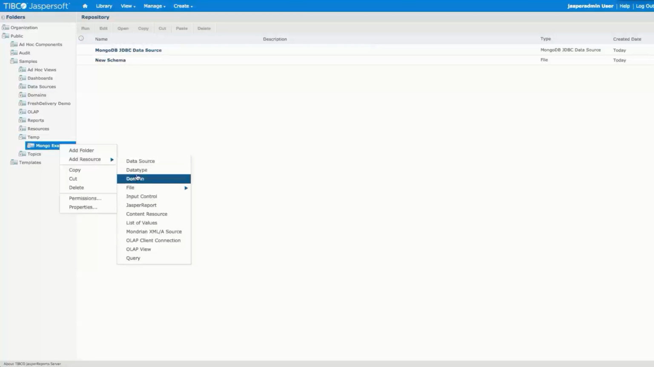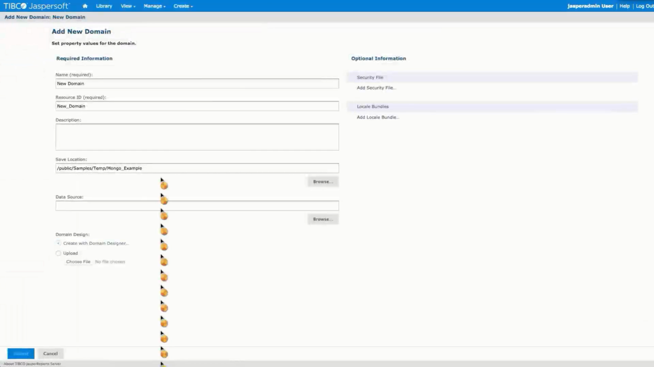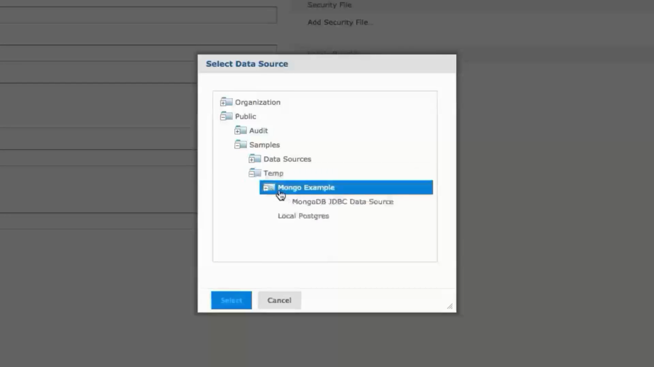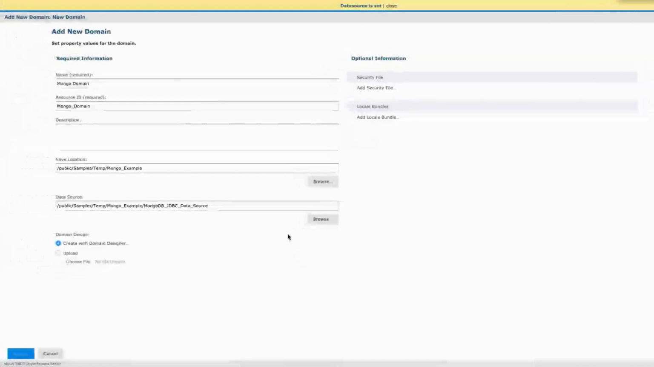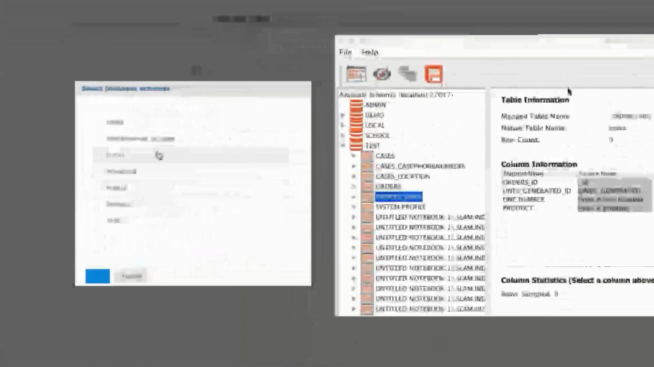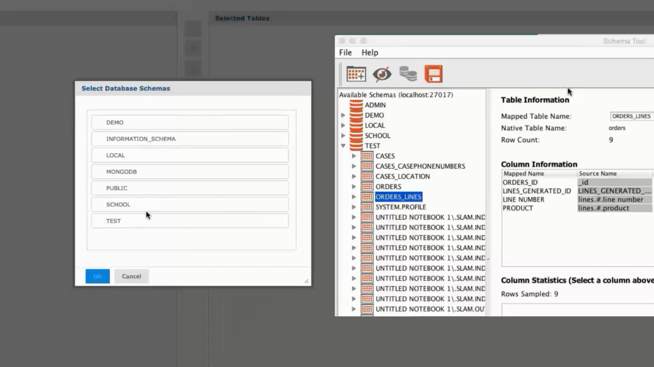Let's go for it. As with any standard domain, we'll pick a name for it. We'll select the Save folder, so we put it in the same place where we have all our other objects. And let's pick the data source and point to the data source we just created. With all this, we're ready to open the domain designer and pick our schema. So the schema list we see is the same one we designed in our schema tool. So you can see them here side by side.